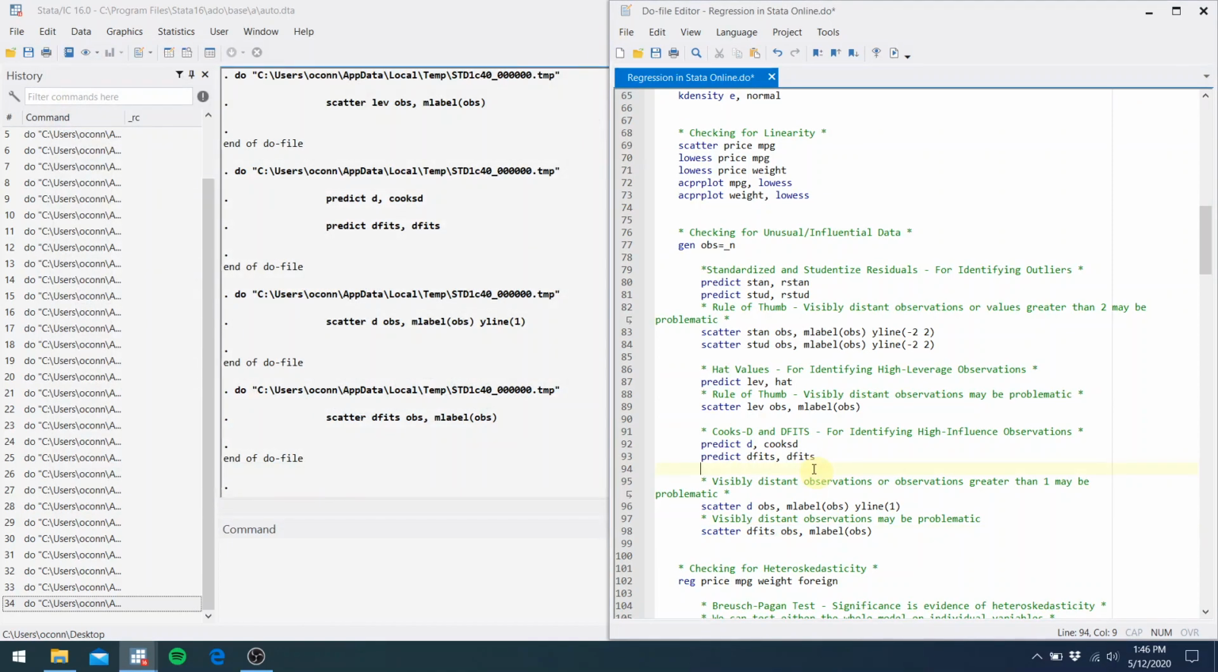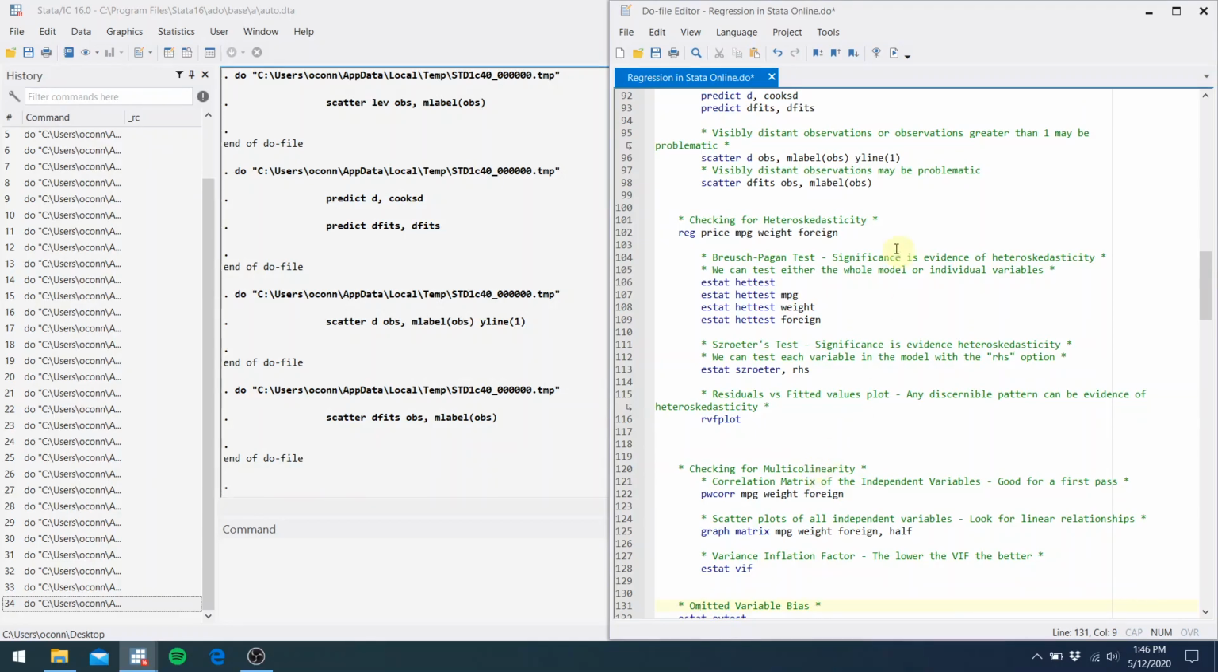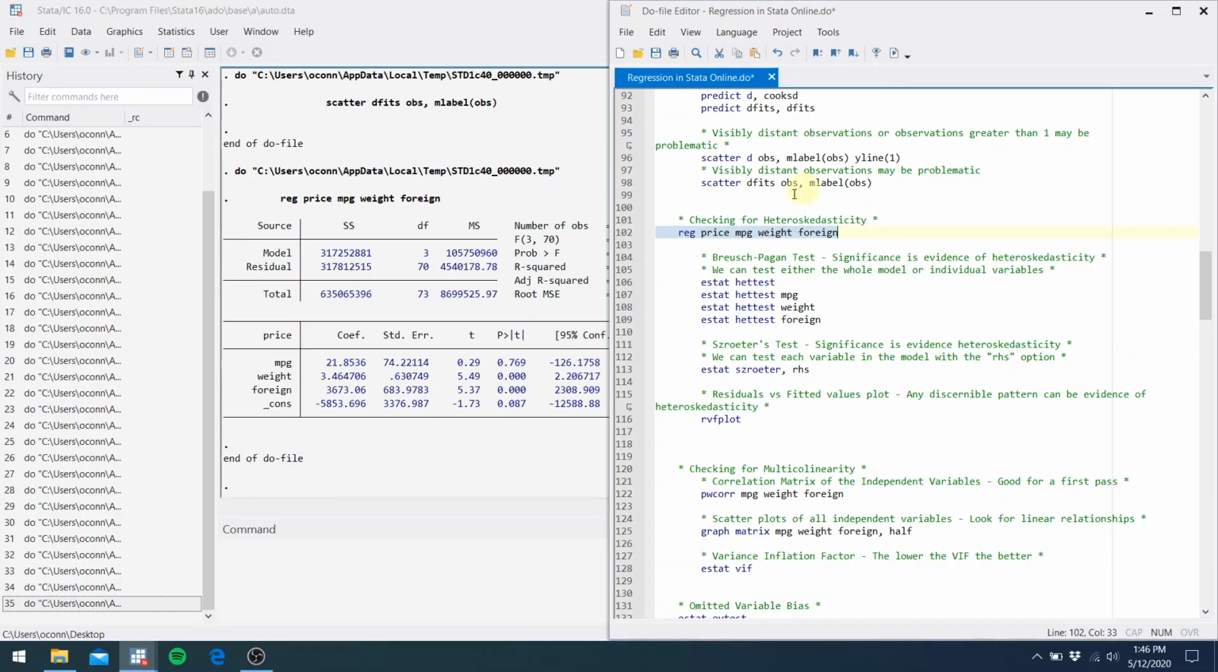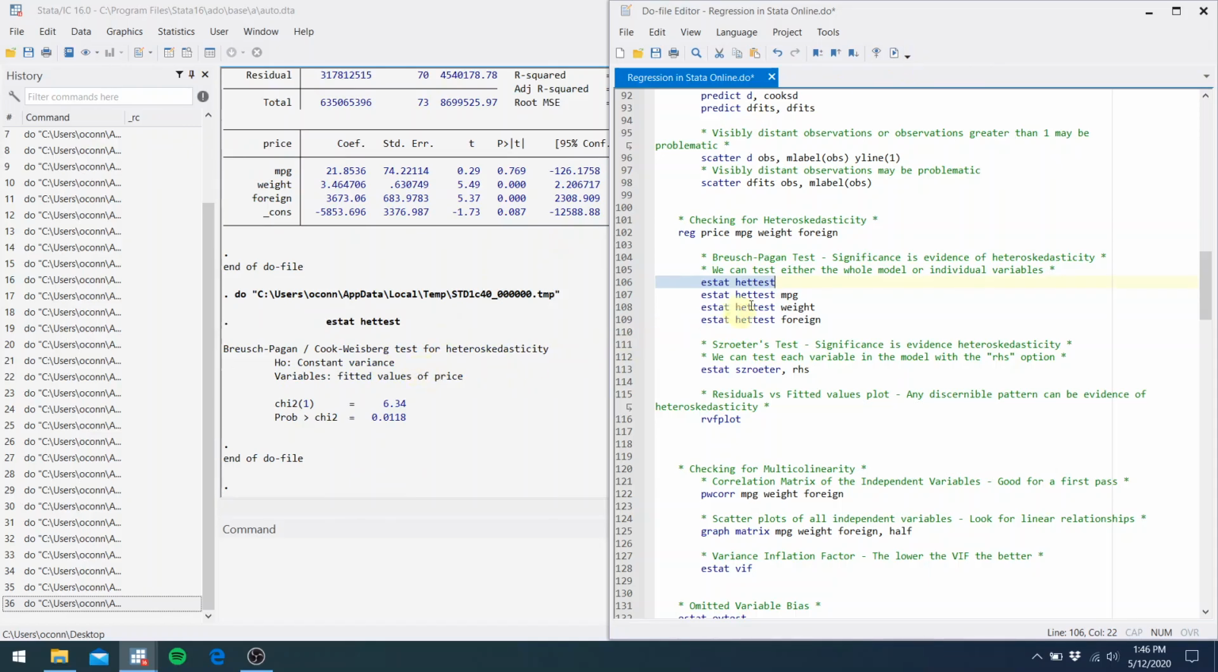One other assumption that we want to check is that our residuals are not heteroscedastic. That means that the variance of the residuals is the same throughout all values of the dependent variable. In order to check this, we're going to run our regression again. And we can run this Breusch-Pagan test using estat hettest. We can run that, and that'll show us heteroscedasticity for the whole model. Statistical significance is evidence of heteroscedasticity here. So we do have some heteroscedasticity problems here.